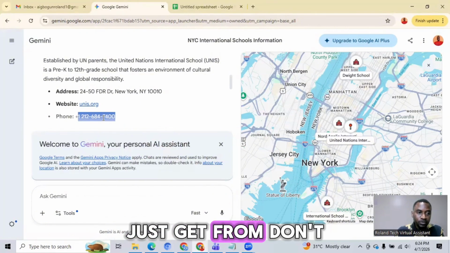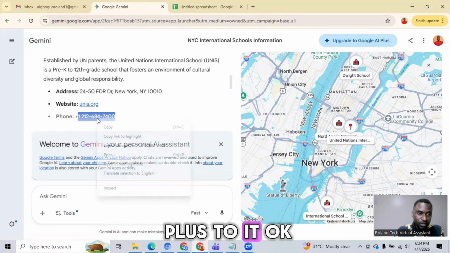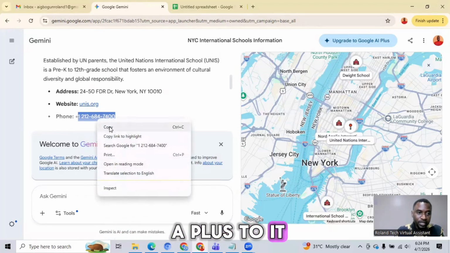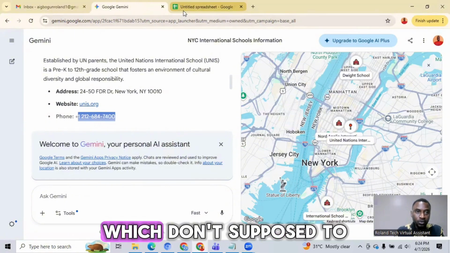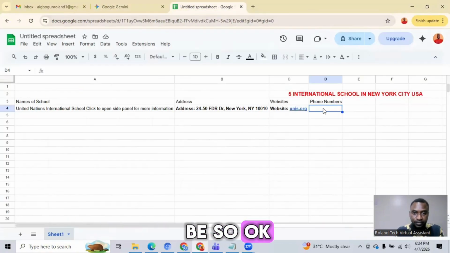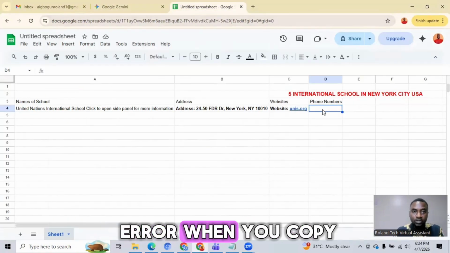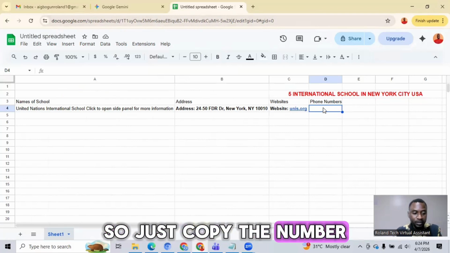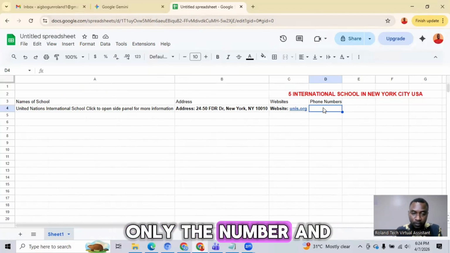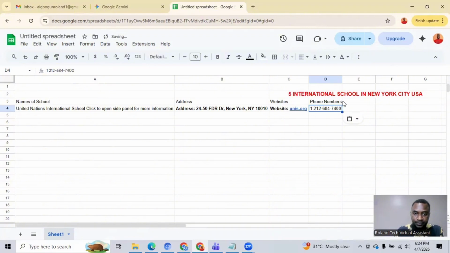Just get it, don't add a plus to it, okay? Because if you add a plus to it, your spreadsheet is going to think that you are making a formula, which is not supposed to be so, okay? So it will show an error when you copy the plus added to it. So just copy the number. It's advisable to copy only the number and you paste.